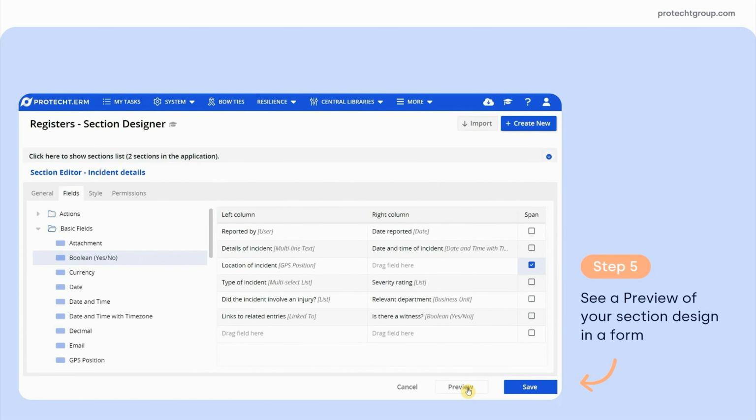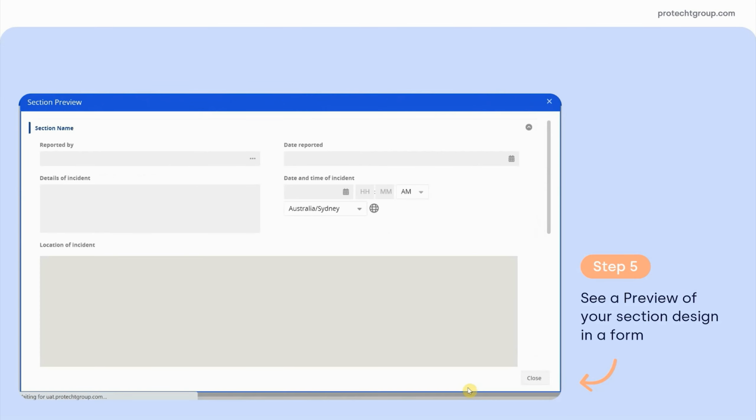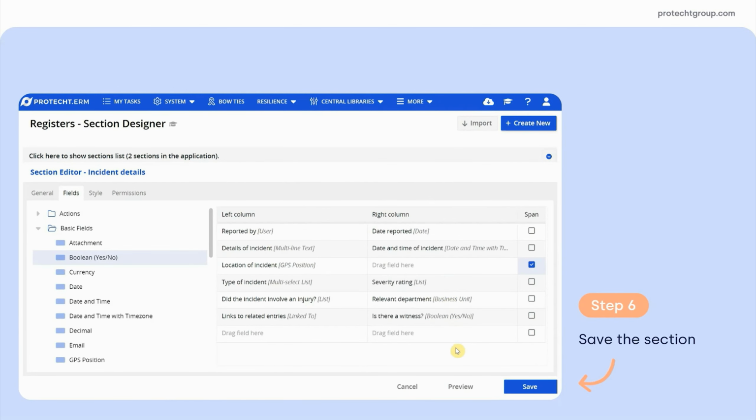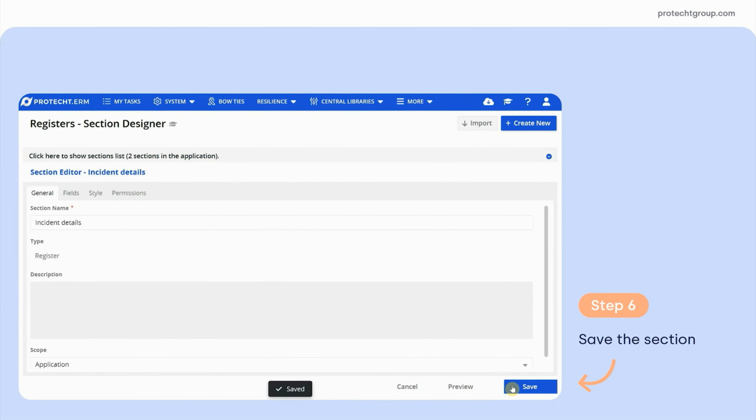Click Preview on the bottom to see a representation of how your section design may appear in the form. Finally, save the section, and then it's ready to be added to a register.